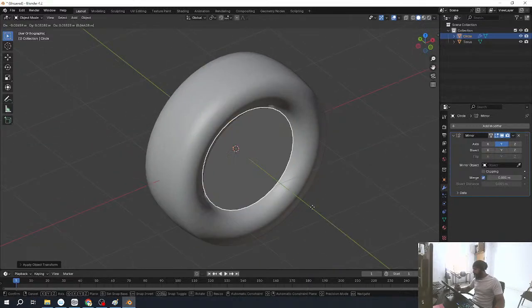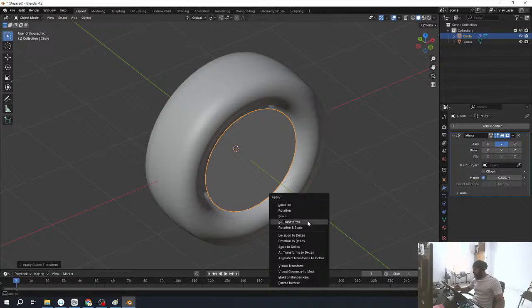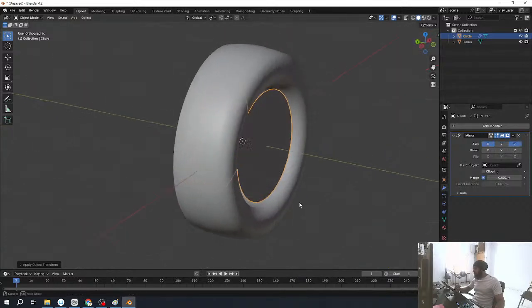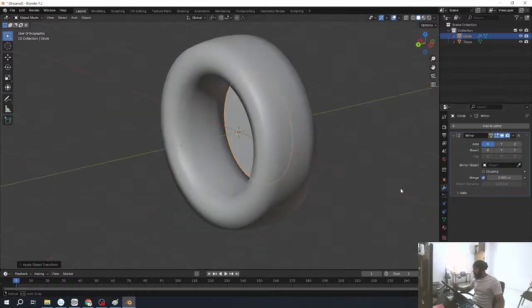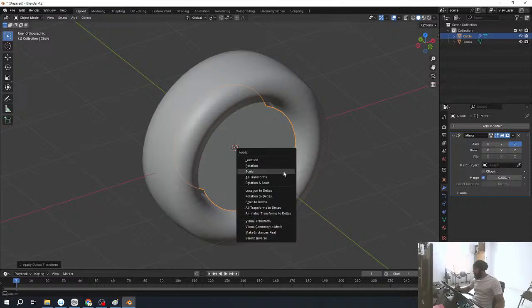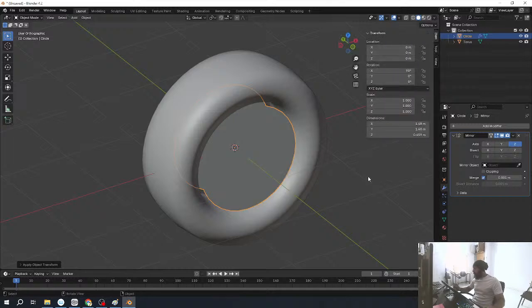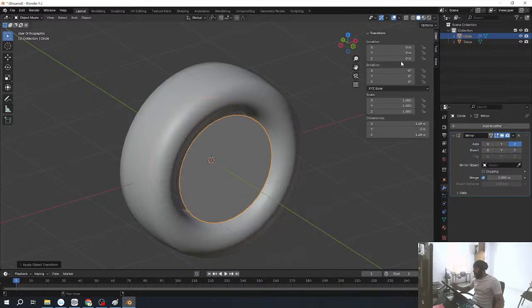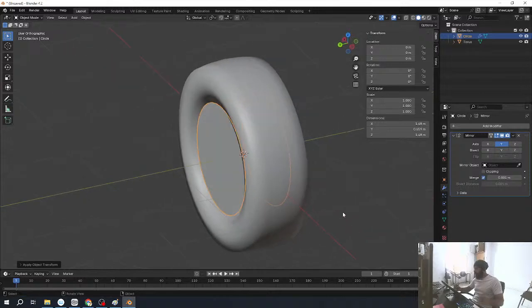What am I missing? What's wrong? All transforms. It's Z? What? How is it Z? Oh, because it has rotation as well. So you need to freeze rotation also. So when you have 0, 0, 0, then you can mirror it on Y.